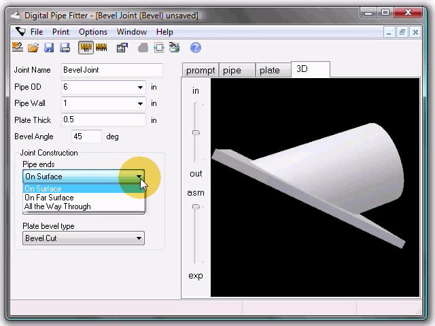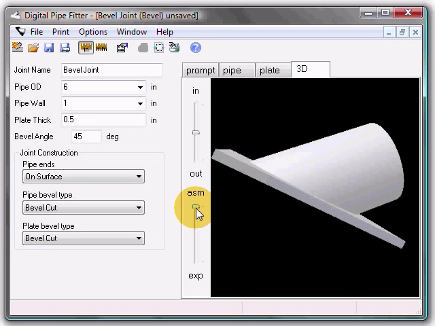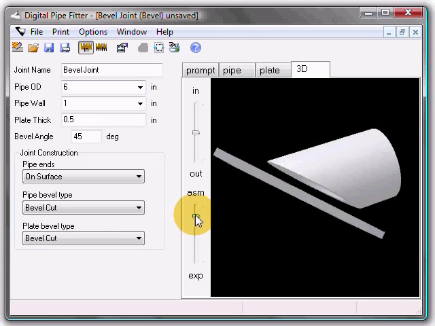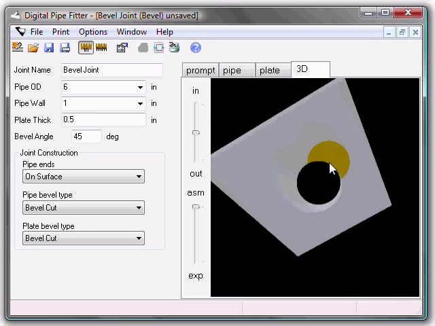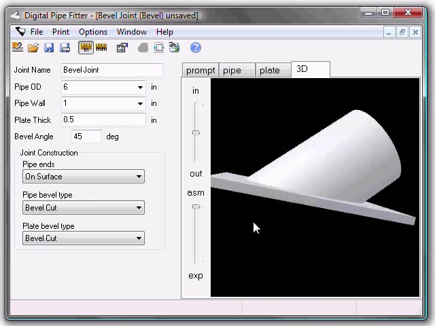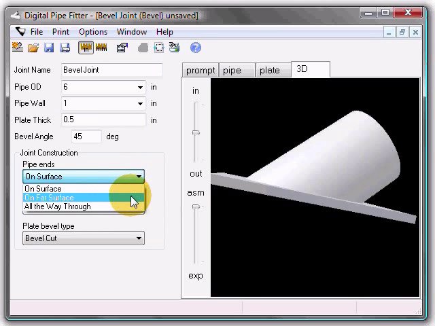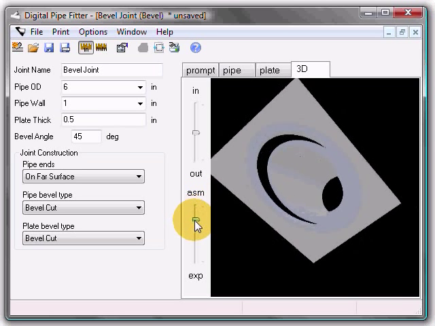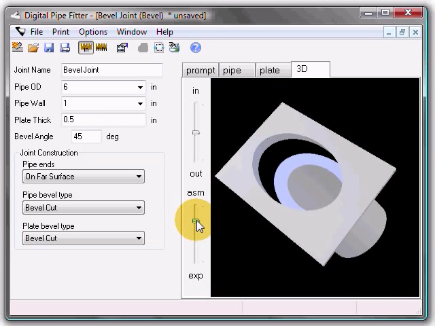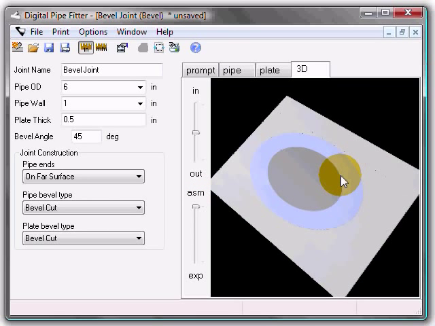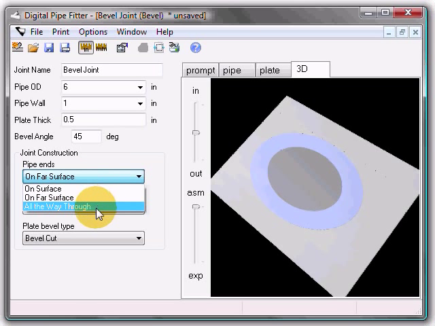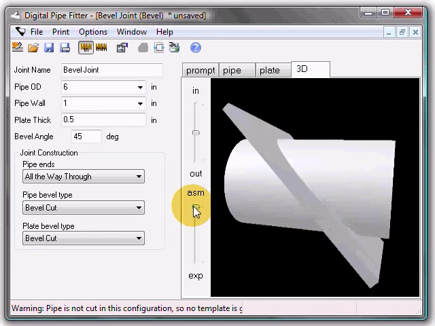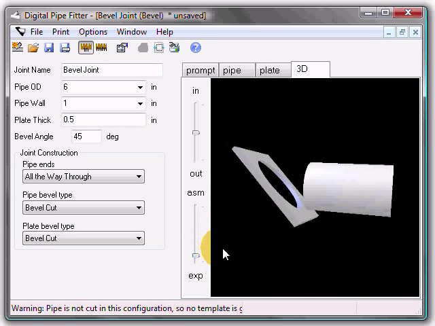In the pipe end setting, which is currently set to on surface, the pipe is cut so that it rests at the top surface of the plate. A small hole is cut in the plate to match the inside diameter of the pipe. If we change the setting to on far surface, the pipe is cut to lie flush with the back surface of the plate, and a larger hole is cut in the plate to allow the pipe to be inserted through it. Or there's a third option. Maybe you want the pipe to go all the way through the plate and not get cut at all. So then select the all the way through setting.